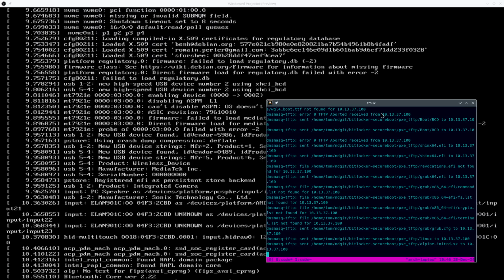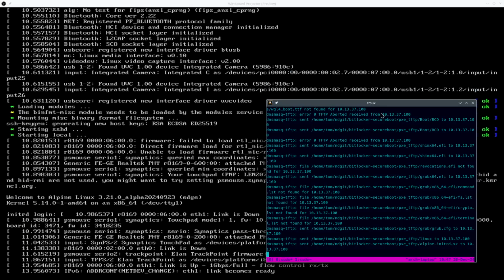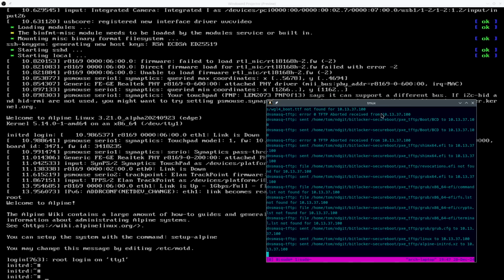It will soon drop into the init. Perfect. Now it asks us for a username. You can't really see that. I'm just going to put root. And now I'm logged in. Now I'm in a fully in-memory system. We haven't touched any disk or whatever. It's just booted from the network.